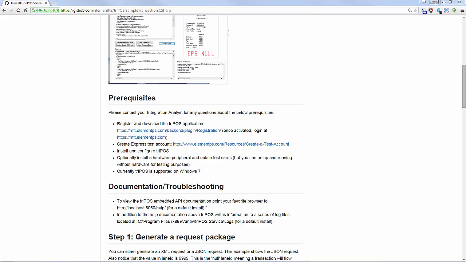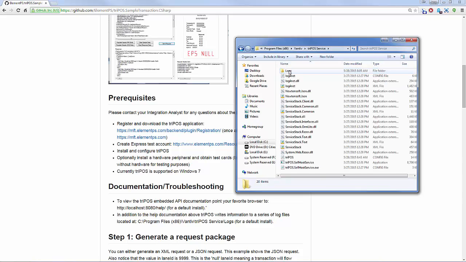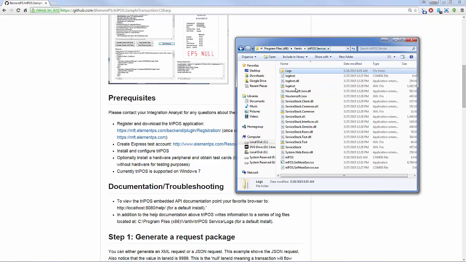Once you've installed TriPOS, you'll notice in your program files directory a new folder by the name of Vantiv, and within that Vantiv folder, a directory called TriPOS Service. Within the TriPOS service folder, you'll find the logs. These logs will be very useful for troubleshooting purposes. Also, if you need any assistance from myself or my colleagues, we'll probably require these logs to help troubleshoot.